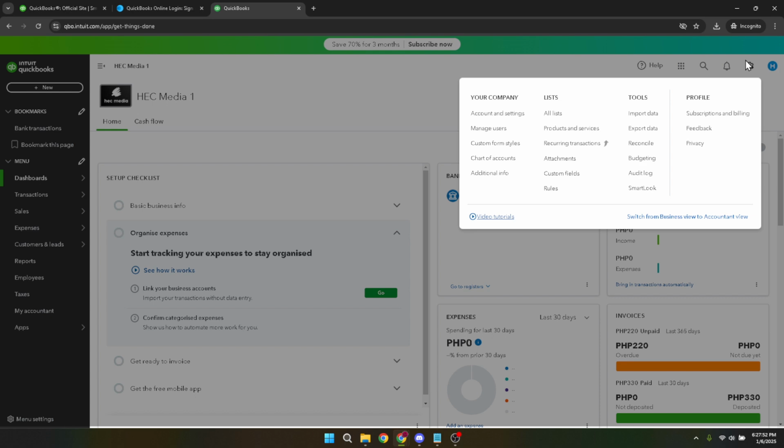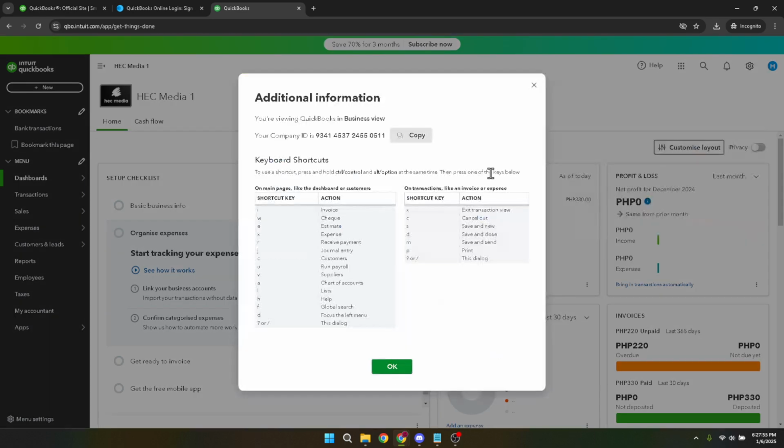It should be fairly visible and easy to spot. Once you find this, click on it to reveal more detailed information about your QuickBooks account and license. Inside additional info, you'll find various bits of data related to your account, including the all-important company ID. This is the key piece of information required. It serves as your license number.